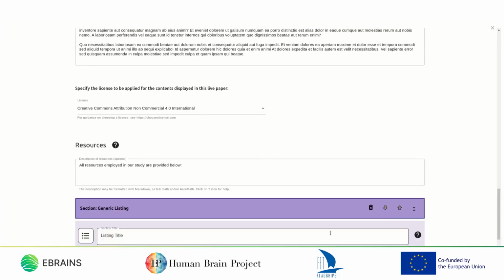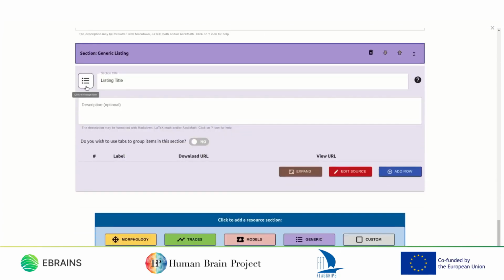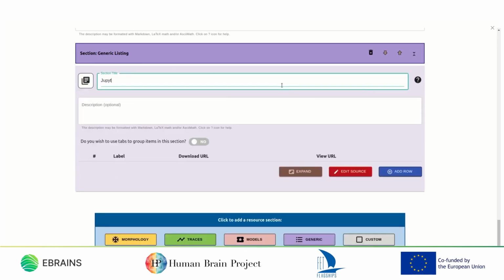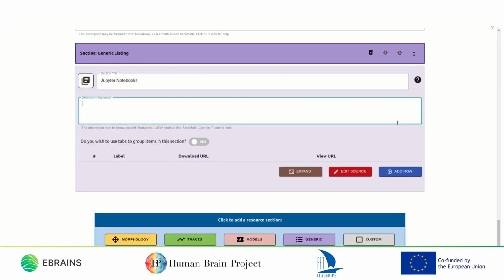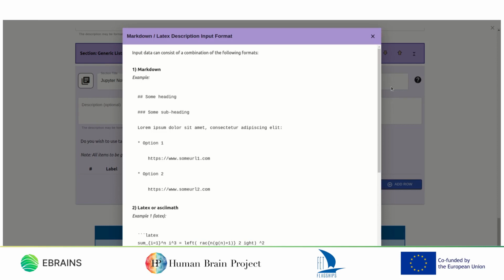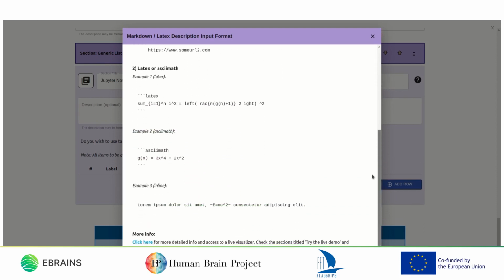Let's start and add our first generic section. Each section allows you to specify an icon and a title to be associated with it. You can optionally also provide a description. You may click on the question mark for further information on the input format. As indicated here, the description field can accept both Markdown as well as LaTeX.